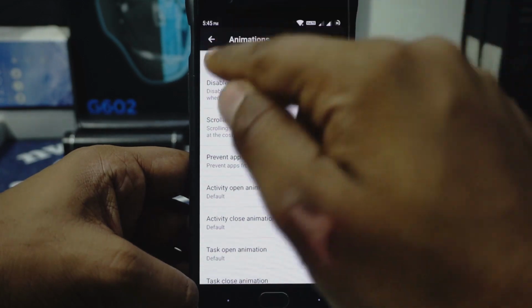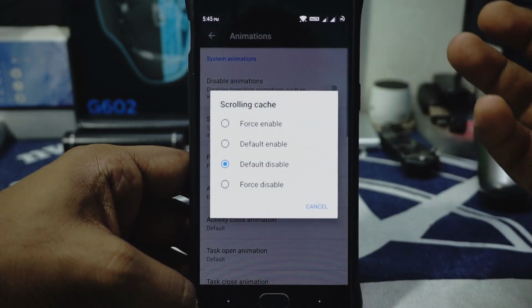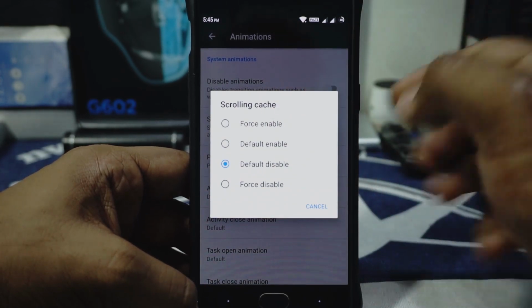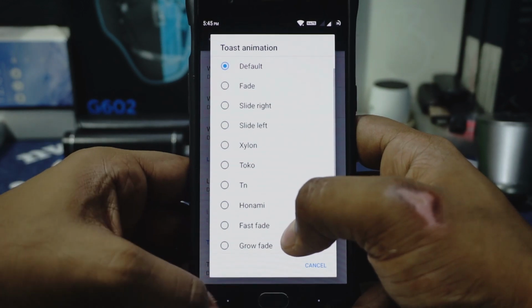Animation can also be customized. You can just disable all animation altogether if you don't want that. Also, scrolling cache can be customized. It is disabled by default. List view can be customized, and also toast animation can also be customized.